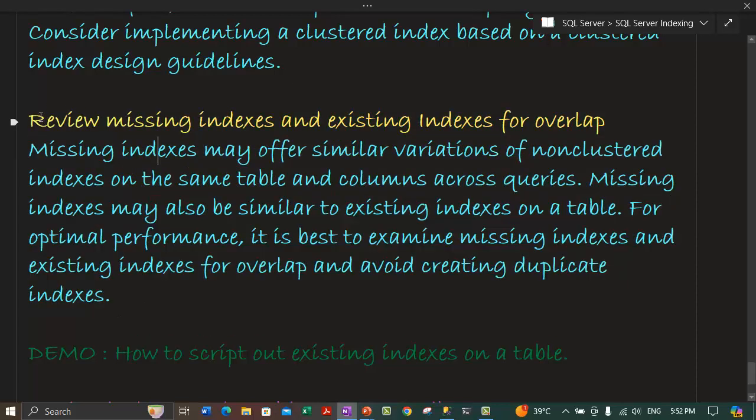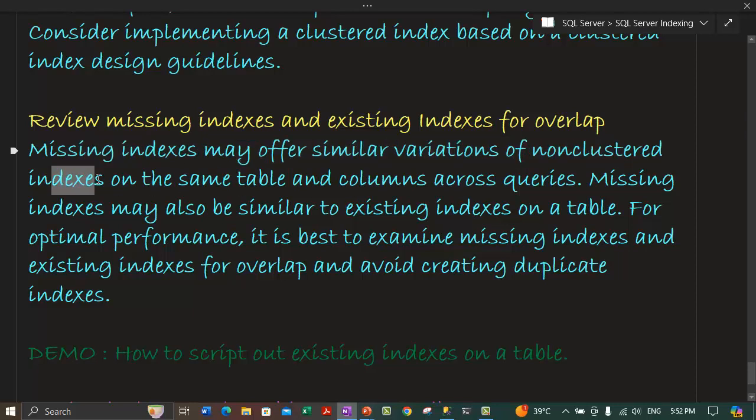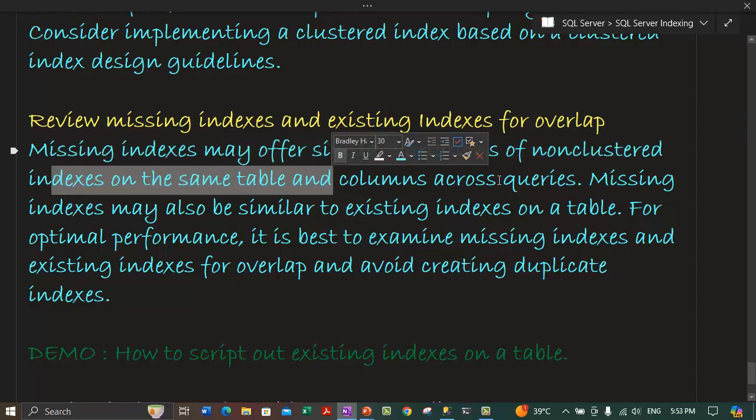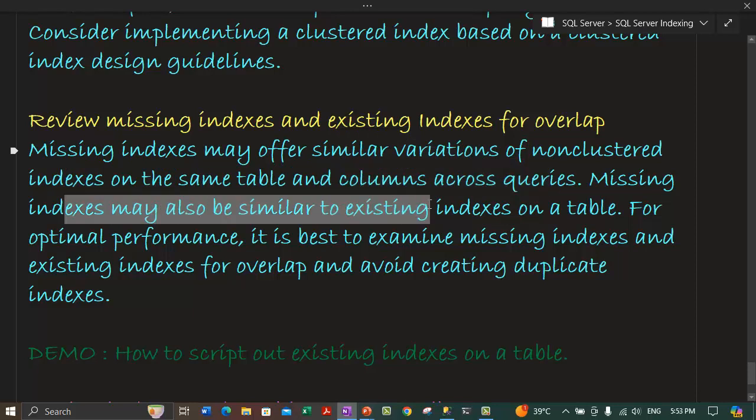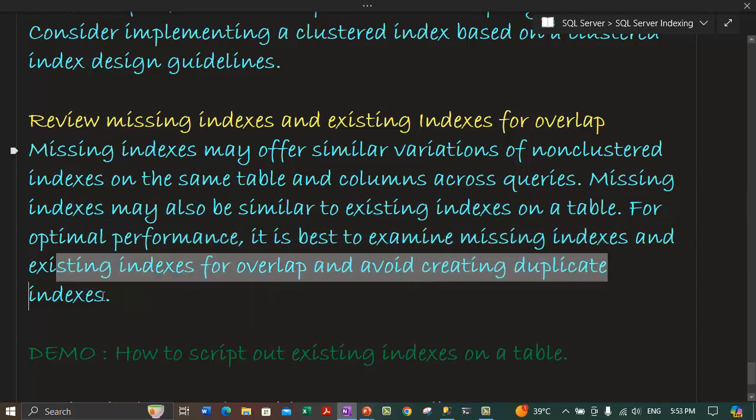Alright, so the second topic is that we review any missing indexes and existing indexes for any overlap. What we do next is review whether any indexes are missing on the table, and we also check whether any existing indexes can be combined together. Missing indexes may offer similar variations of non-clustered indexes on the same table and columns across queries. Missing indexes may also be similar to existing indexes on the table. For optimal performance, it is best to examine missing indexes and existing indexes for overlap and avoid creating duplicate indexes.